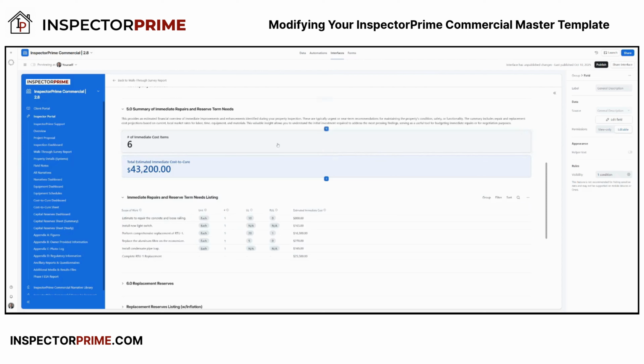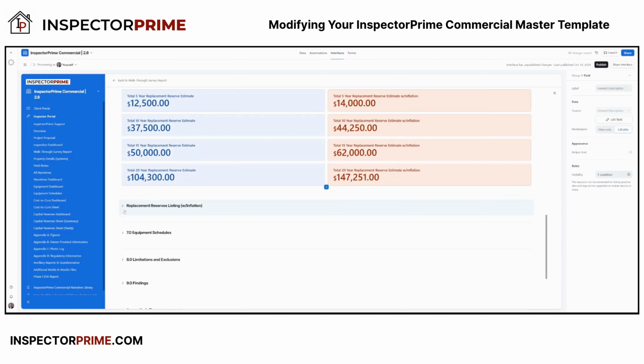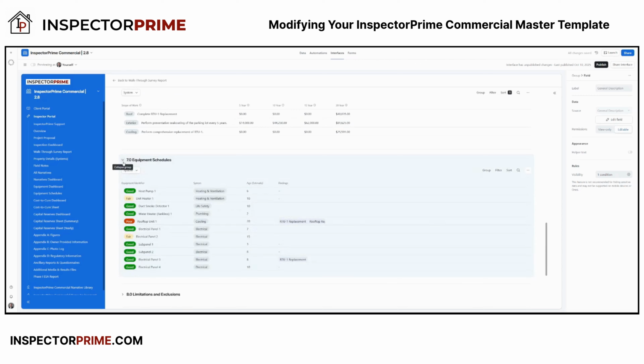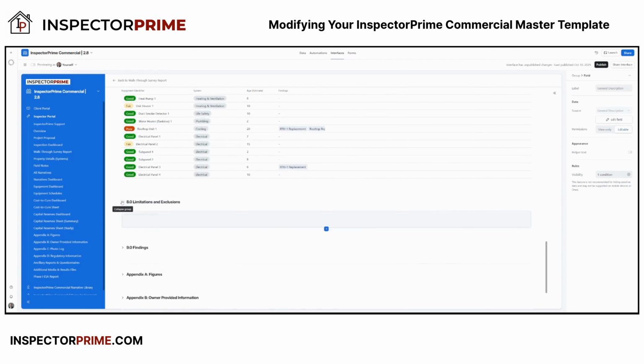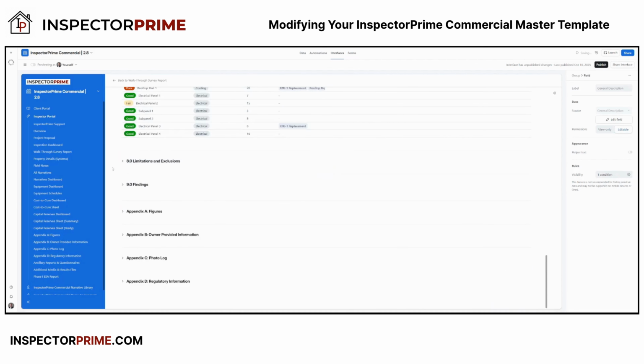Now, if you're curious on how all this information here and in the capital reserves or replacement reserves listings, how it gets there without you having to type that in, I'm going to show you that. Same for the equipment schedules. You don't type this in, but one time. We'll show you how that's done. Again, some plain text area. You could always add limitations.